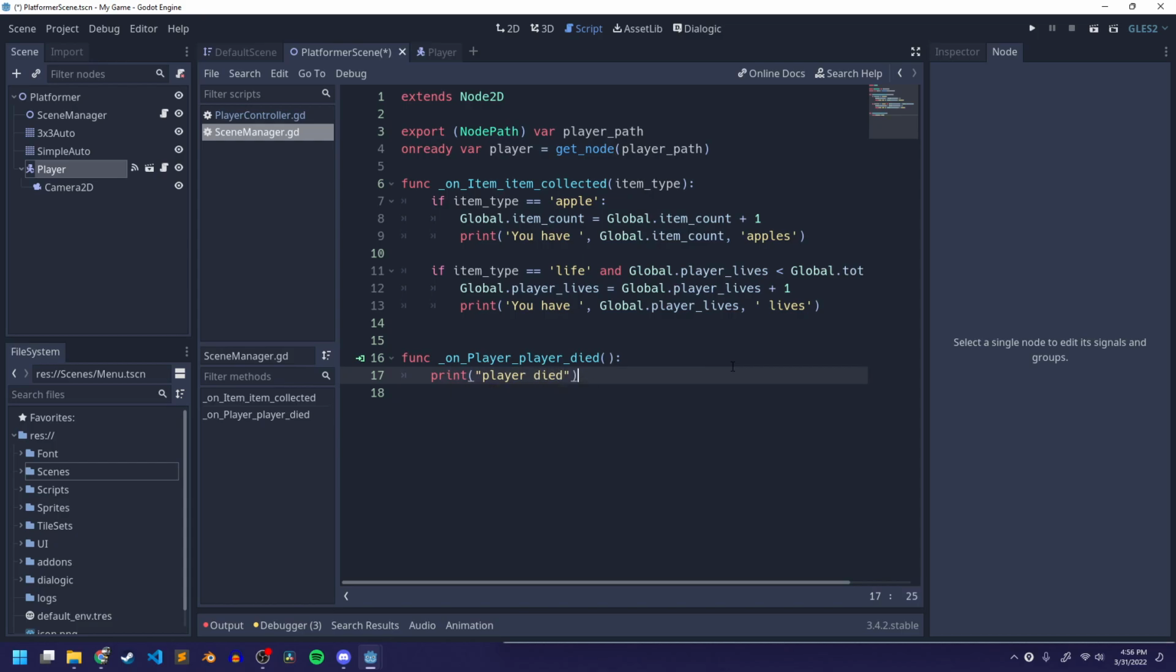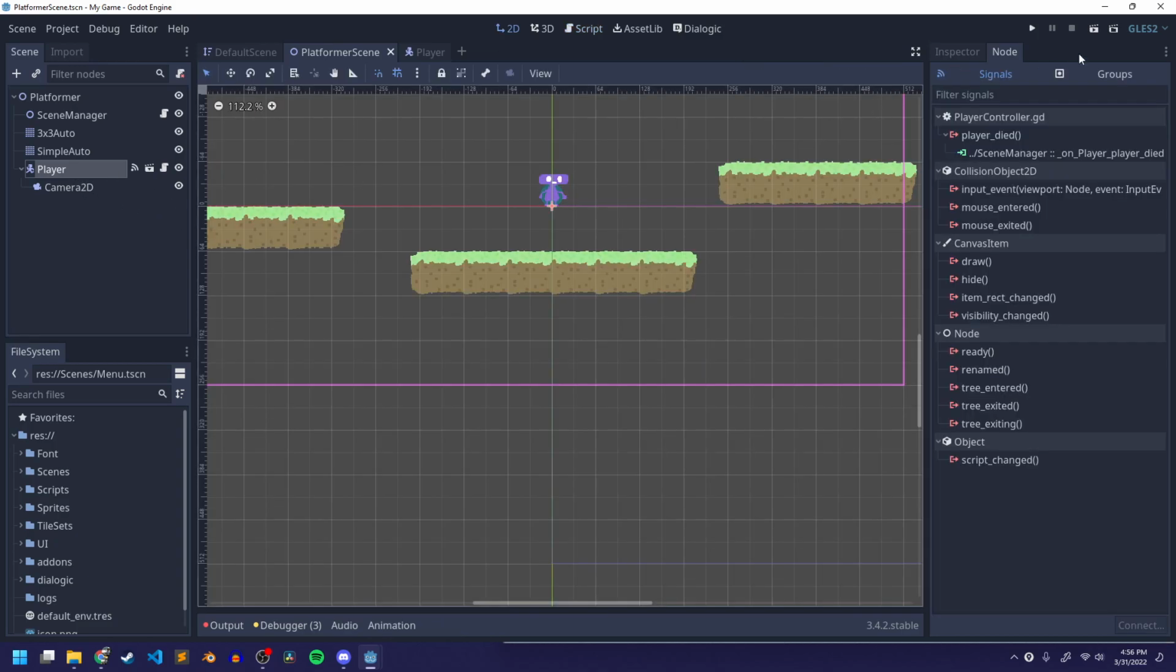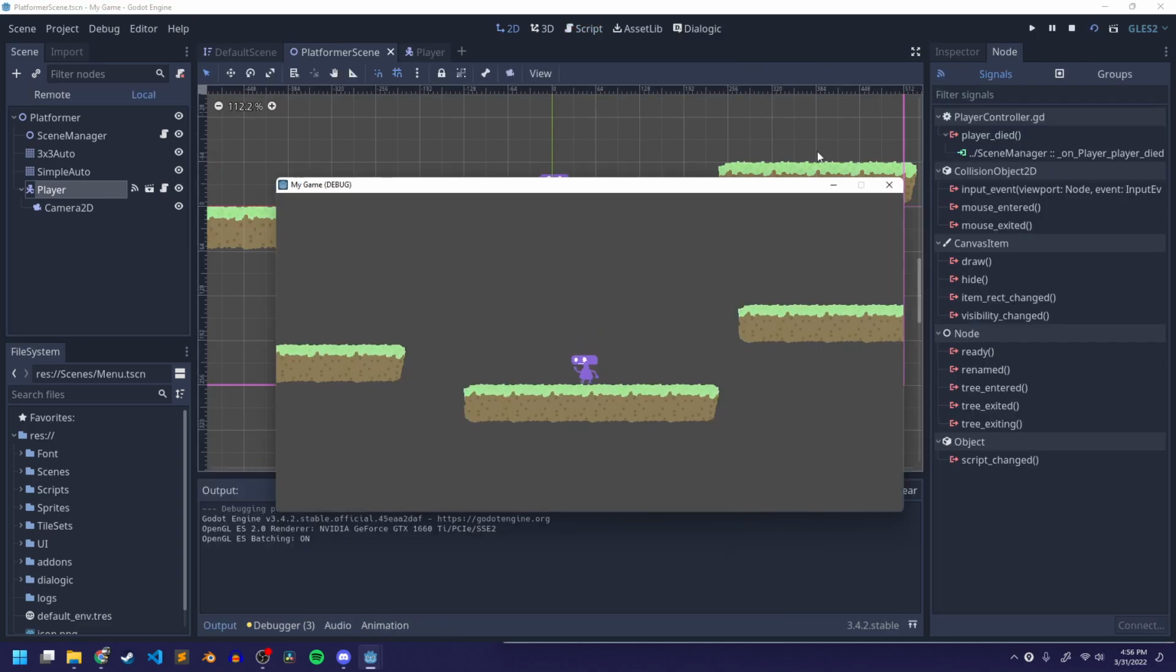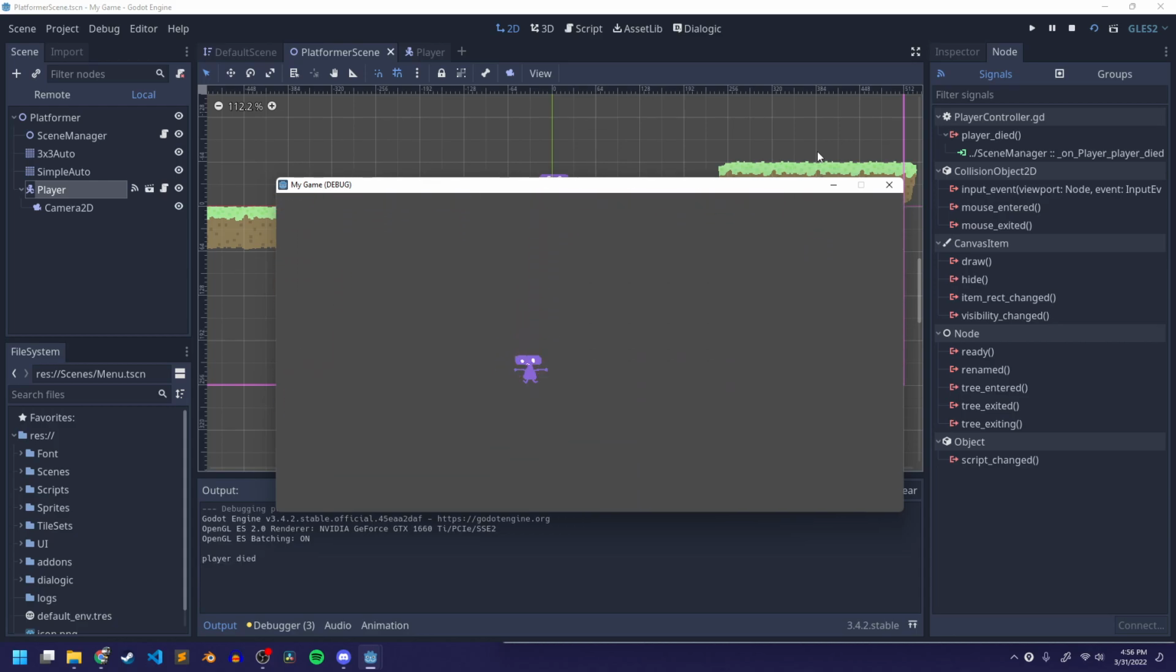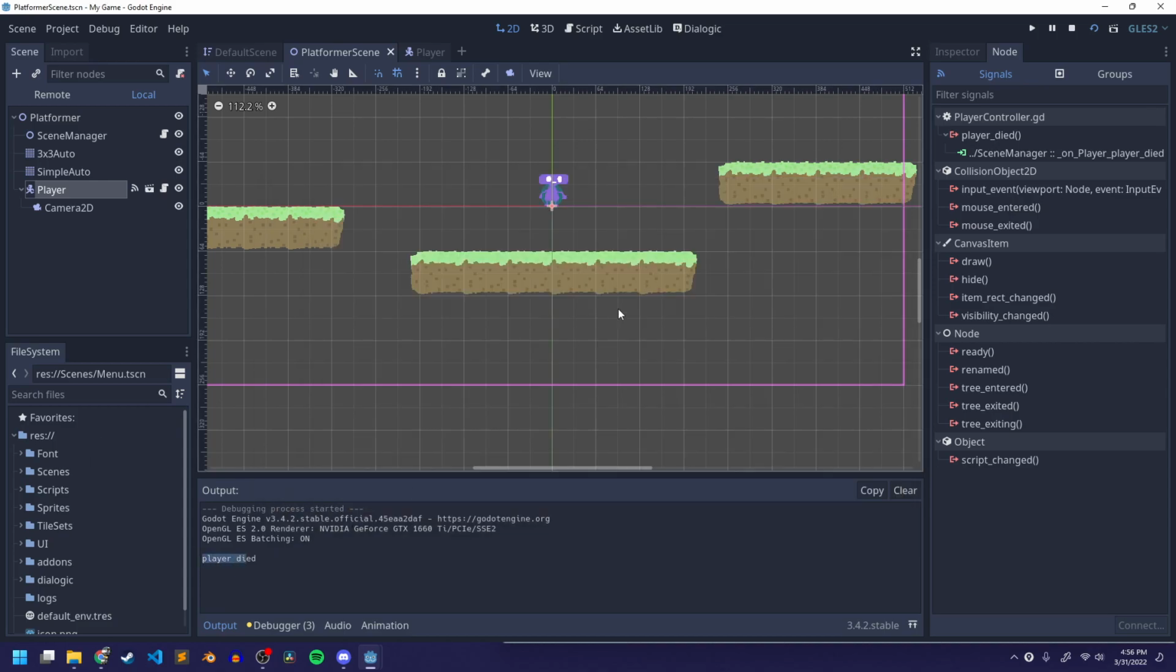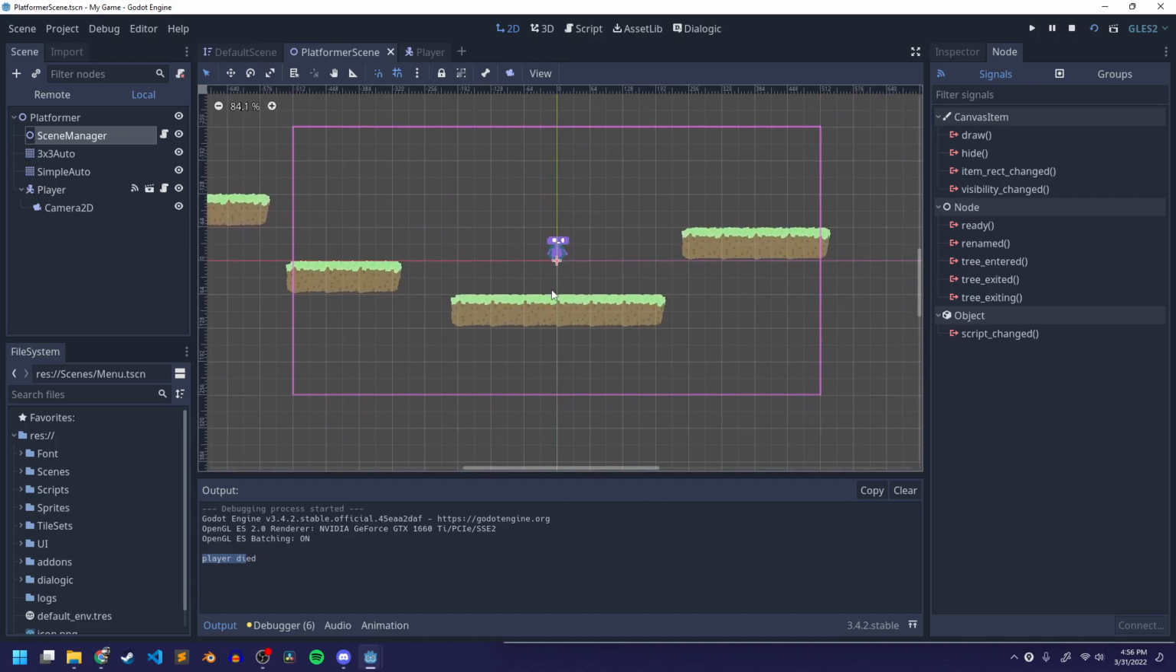And we'll add in a menu in a second so we can reset the scene. Okay, so let's just test it. Okay, so if I jump down, okay, so player died. Okay, cool. So we want to be able to reset the scene. And so this is where we might need some in-game UI.